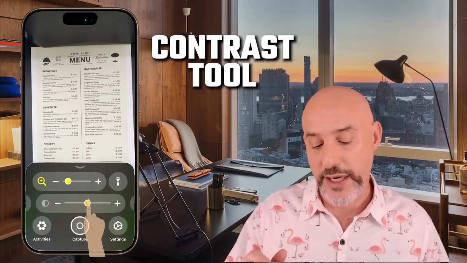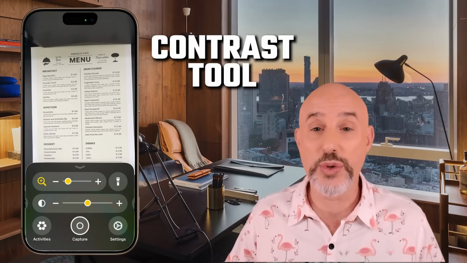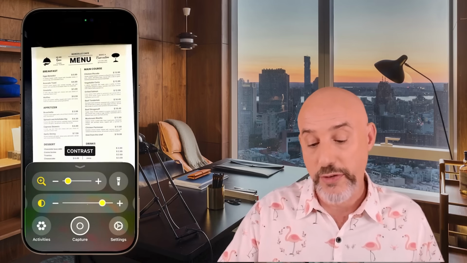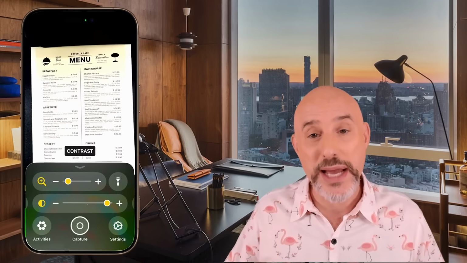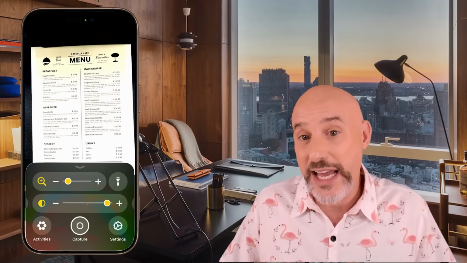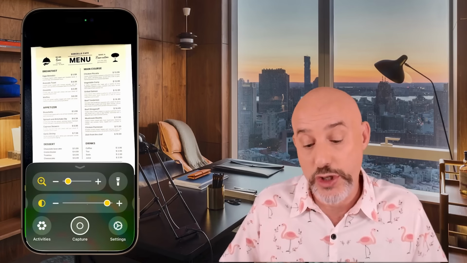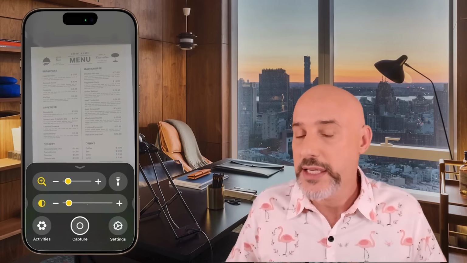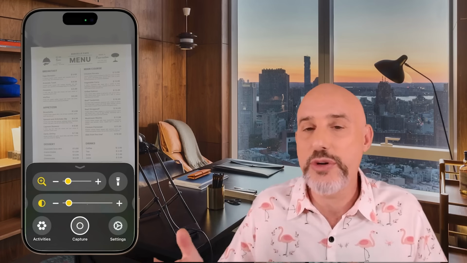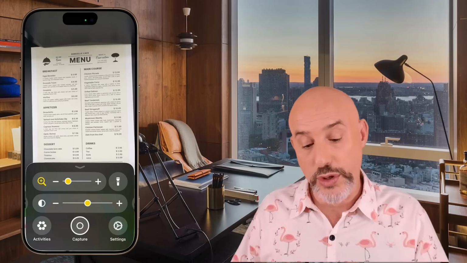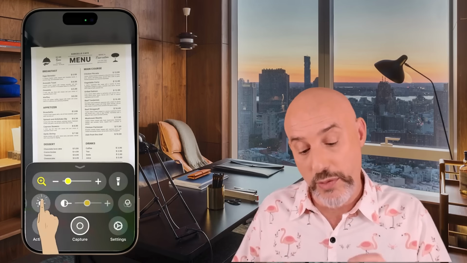Next to that, we've got the contrast tool, and the contrast tool can be really helpful in a number of circumstances. Pulling it further to the right will make that menu or document even easier to read, clarifying the black and white elements of it and helping it to just pop. Going the other direction makes it a little bit more gray. Sometimes you're looking at a document that's got too much contrast and you may need to control it. Bringing it to the middle will turn it off, and tapping on the icon will hide it.